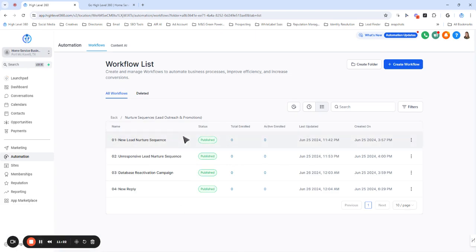So for this, we're going to have a new lead nurture sequence. This is going to be for cold leads or any leads that aren't really familiar with your business. They've never really scheduled a call with you. They're new. Then we have unresponsive lead nurture sequence. So this is going to be specifically for those contacts that booked with you in the past but never followed through. Maybe they didn't show up to the consultation, or maybe they showed up to the consultation but they never responded to the proposal that was sent to them. This is going to be a perfect automation for those people.